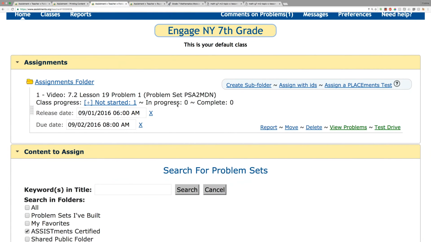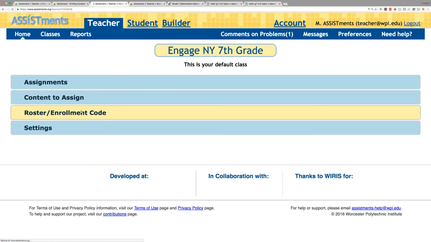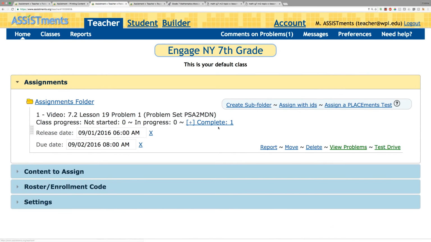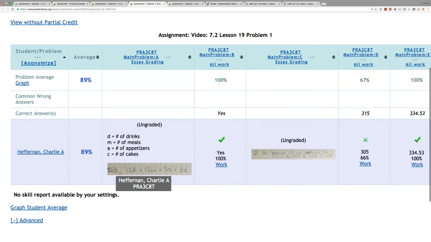So now what's happening over here for the teacher? So we'll refresh this. And that student who hadn't started originally, of course, has now, when we look under assignments, completed the assignment, and I can click on report. I'm going to go to the report. And now what we have is the open response problems.